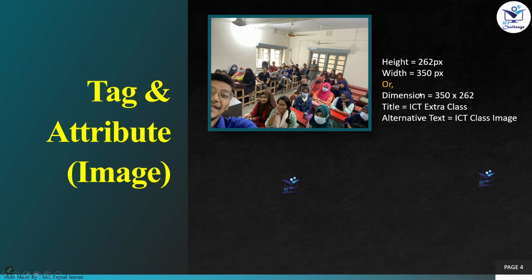If you have these kinds of information, then you have to remember that the first part indicates the width of the image and the second part indicates the height. This part is called the width part and this is the height part. Then the title of the image is ICT extra class. If I place my cursor over this image, then at the bottom of the cursor we have to see the title. The title should be ICT extra class.